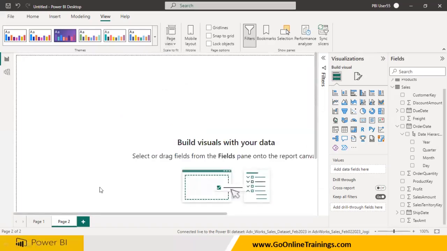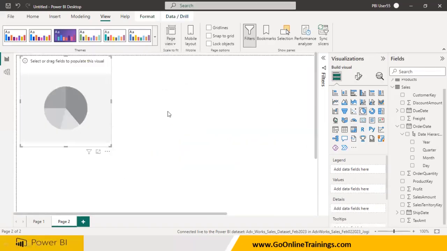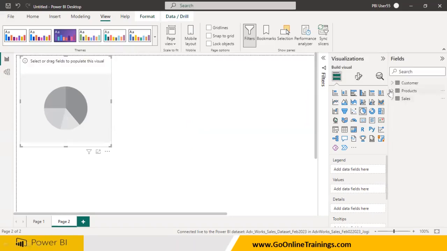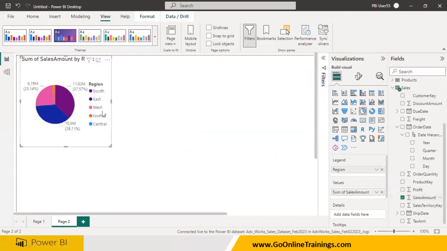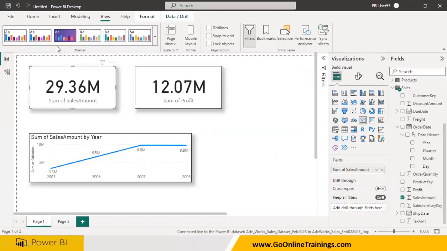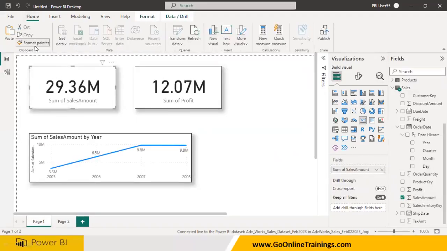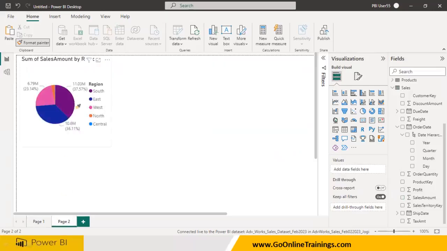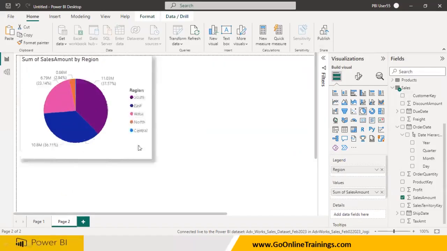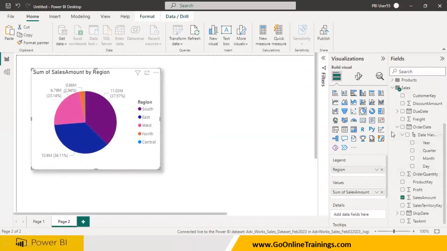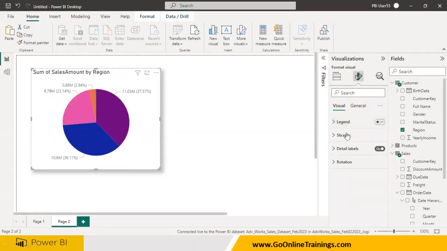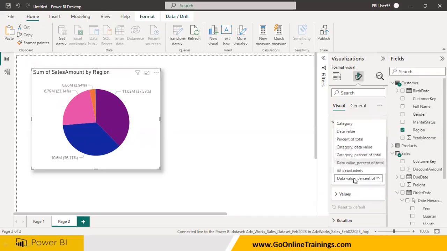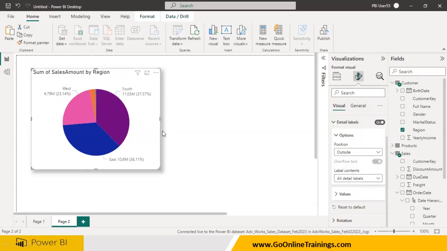So like that, I would like to go to page number 2, create some pie chart, and I would like to have region wise sales, right? So region wise, I want to have the sales amount. Whatever formatting you wanted to have, go to format painter. Now apply this. Now you go and remove the legend and everything. I wanted to go to the data label, and I wanted to have the label on top of this.